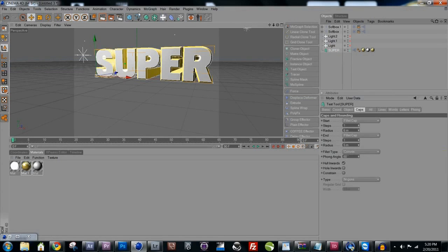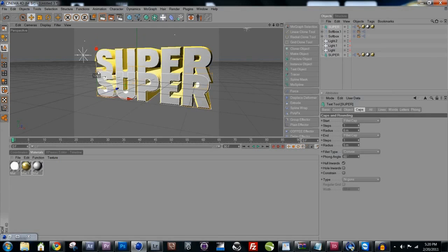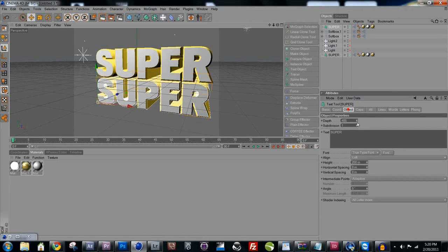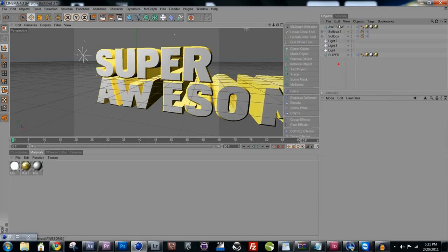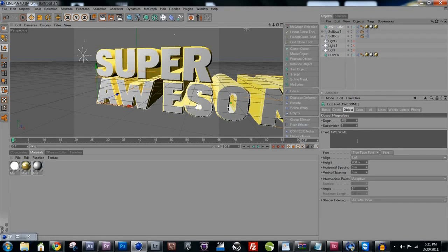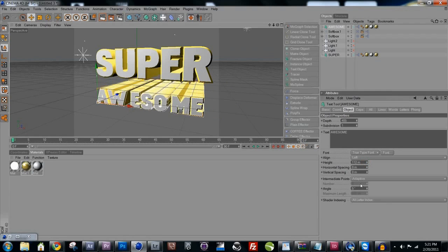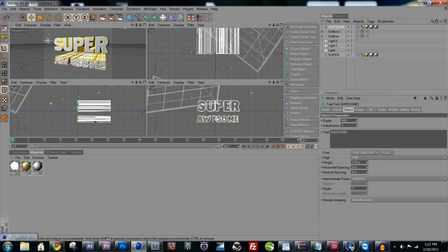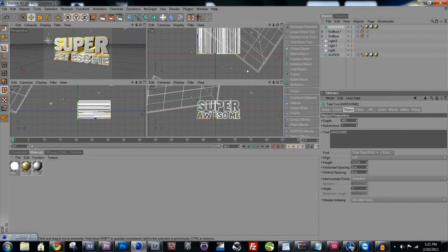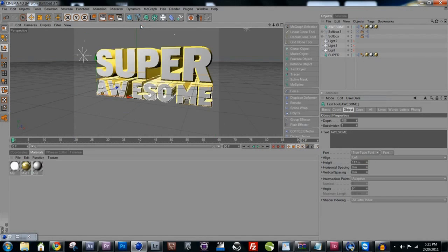So let's copy and paste super by Control-C, Control-V. We can move it down, and because we already have that espresso tag on it, if we just rename it to awesome, it's going to rename up there too. And we definitely need it to be significantly smaller. If we go to our 4 views, we can kind of line things up just like that. And perfect, awesome, super awesome.